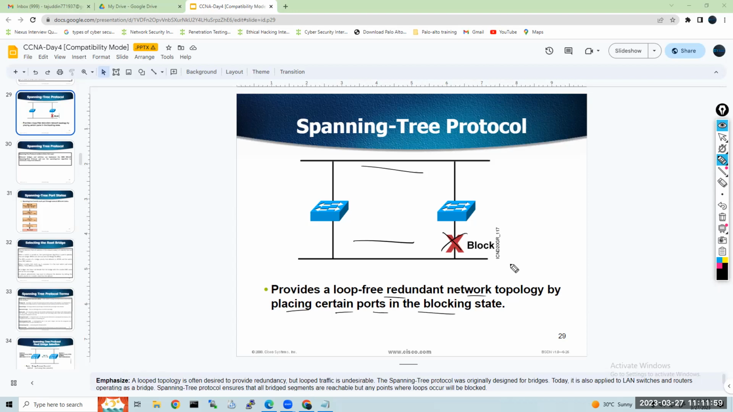By default, it is going to block. When you connect the two switches, for example with a redundancy link, this is how we are going to connect it. By default, one port will be blocked. This is called your spanning tree protocol, STP.